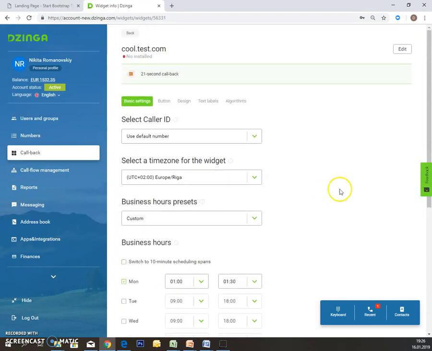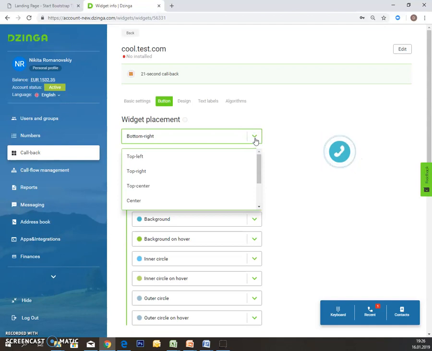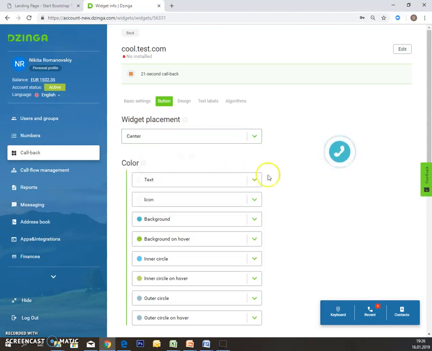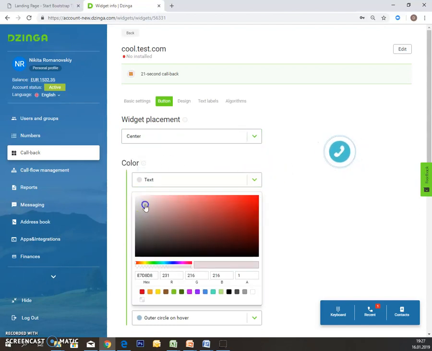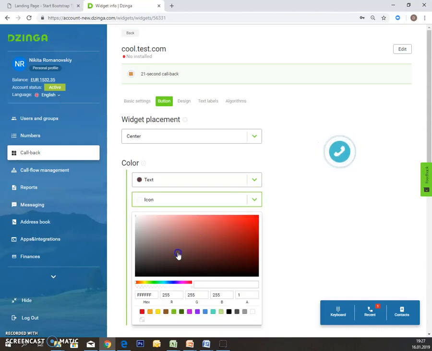Let's go to the next section. It's a very interesting section where you can define the design of your widget. First of all, let's think where you can put your widget on your website. It can be displayed on the top left, top right, or just in the center. You can decide about the color of the text. You can select the color of the icon. And basically, the only limit is your imagination.